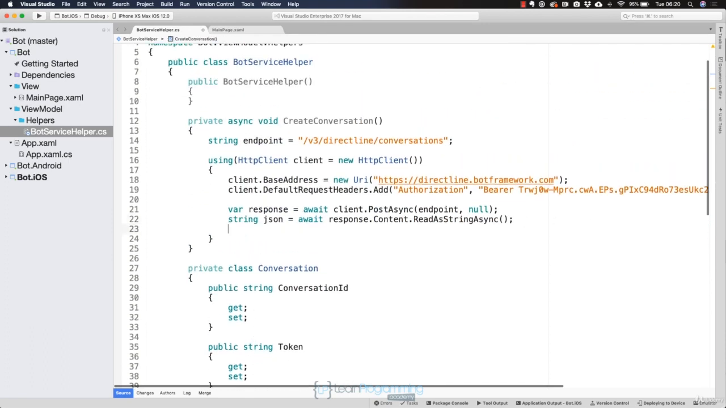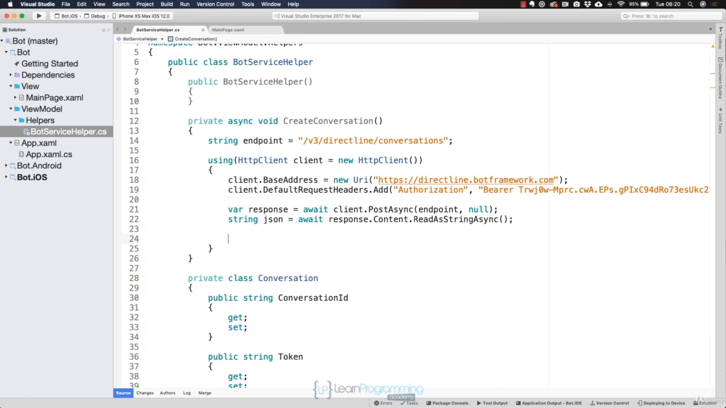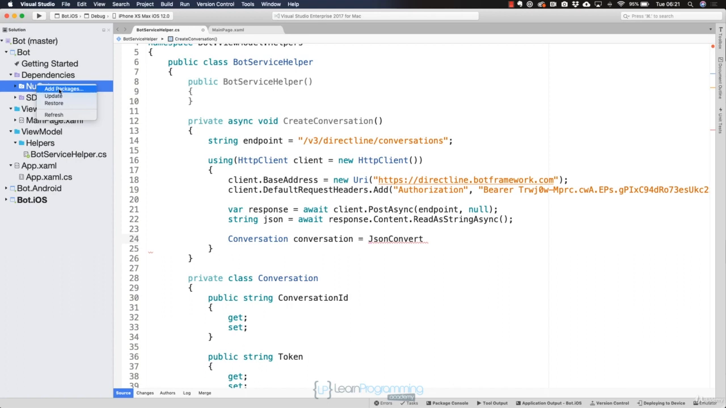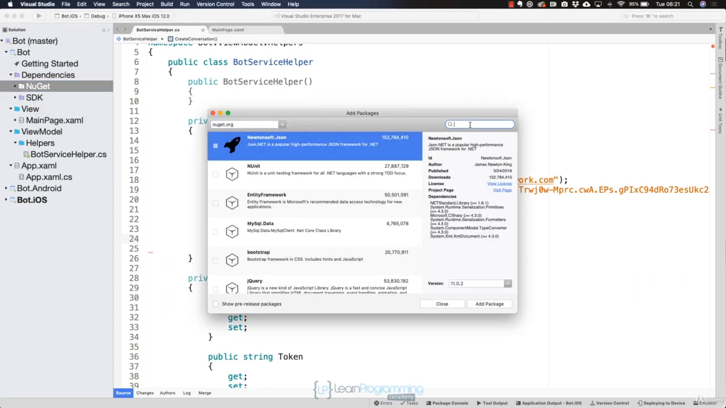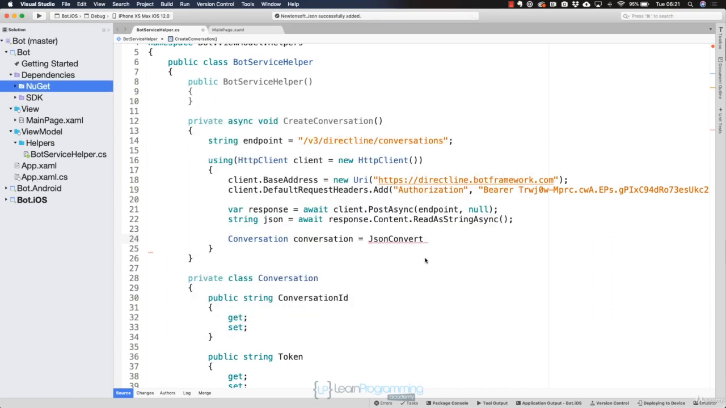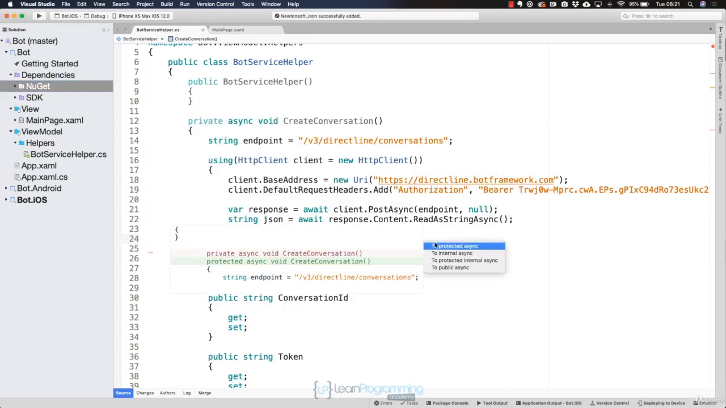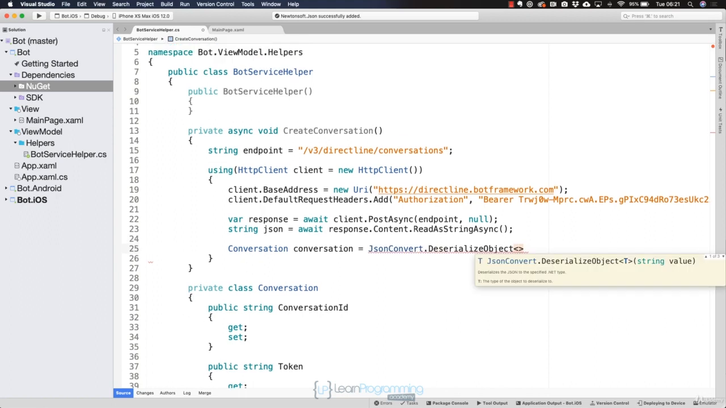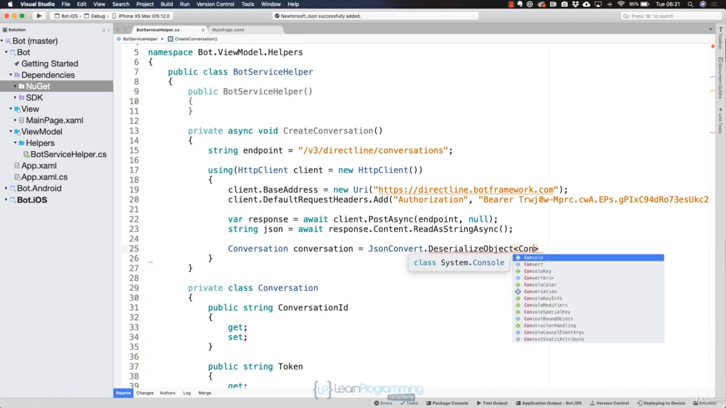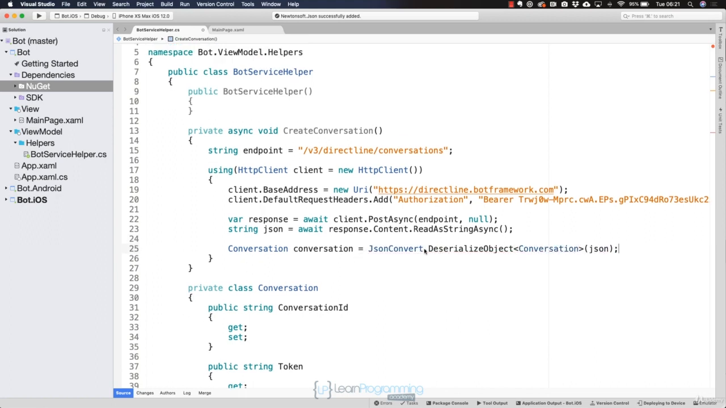And so all we really have to do is get a conversation that is going to be, let's go ahead and use JSON convert. And of course, to be able to use JSON convert, we're going to need to add a reference, or actually reference the package Newtonsoft.Json. So let's add that package. And now we have access to JSON convert, and we're going to be deserializing this as Conversation. And immediately we should be getting that conversation.